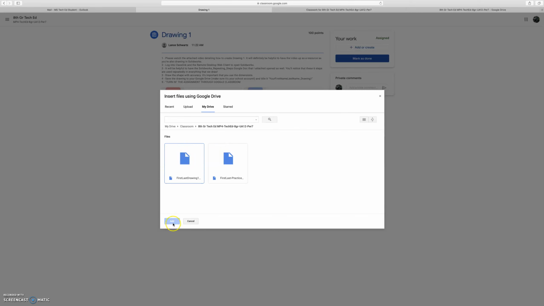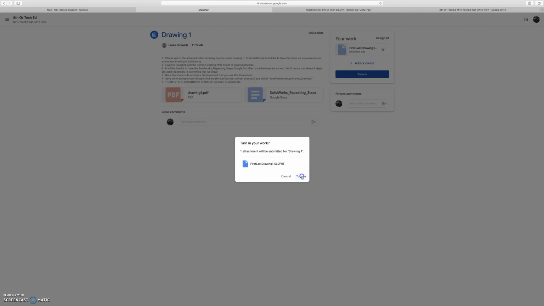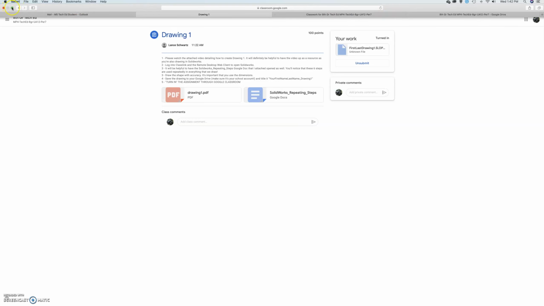Notice you can't click it right now. You actually have to click it here first and click Add. There it is. It is uploading to that site as we speak, and you can click Turn In and Turn In. When you do that, I'm going to get a notification on my phone, which I actually just got for this assignment being turned in.